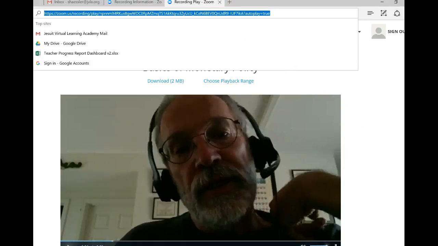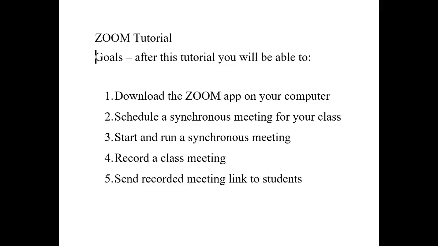Once again, this allows you to download the Zoom application onto your computer. We've looked at how to schedule a synchronous meeting, how to start and run a synchronous meeting, how to record that meeting, and to send a link.